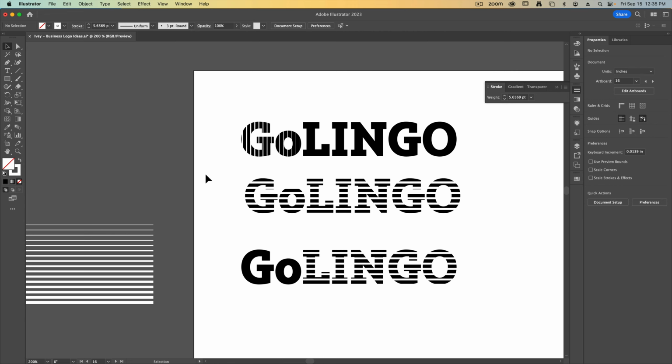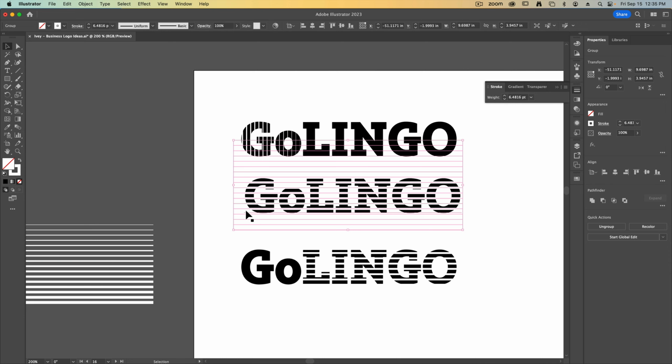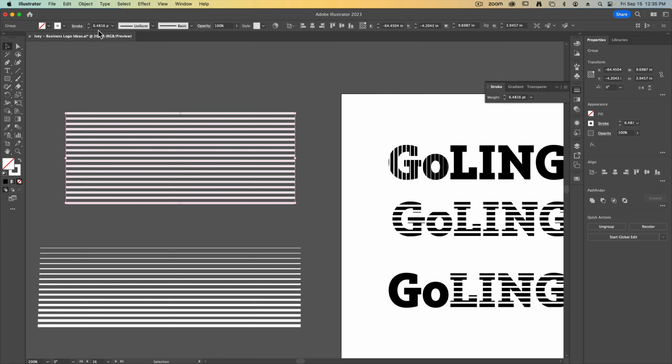In addition to doing that, you don't have to have just parallel lines. Make a copy of these off to the side. Whoops, excuse me, let's do this. I'm going to bring them down just a bit.